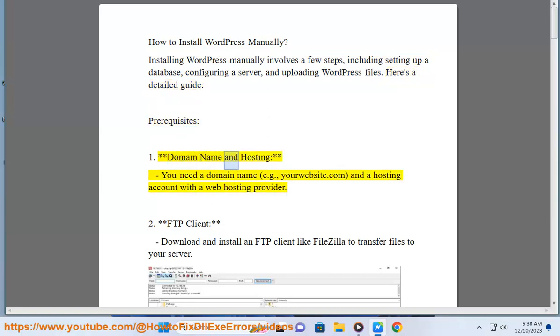1. Domain name and hosting. You need a domain name, for example yourwebsite.com, and a hosting account with a web hosting provider.